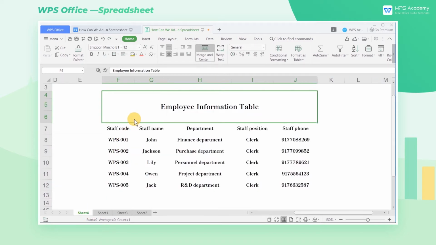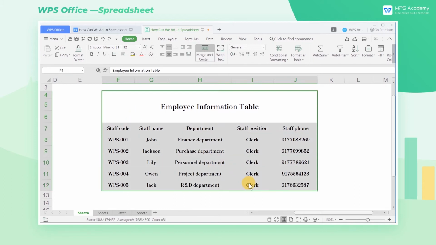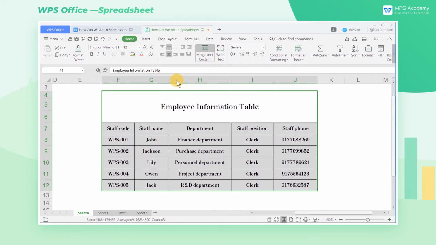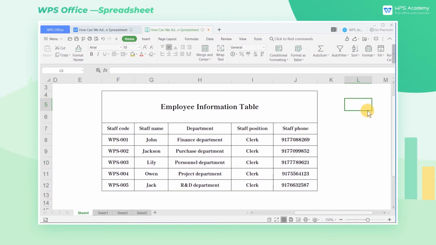Take the employee information table as an example. Select the cell area and click the Home tab in the upper feature area and then the Other Borders drop-down button. There you can set the cell border. Click All Borders. Then we can add borders to all the selected cells.